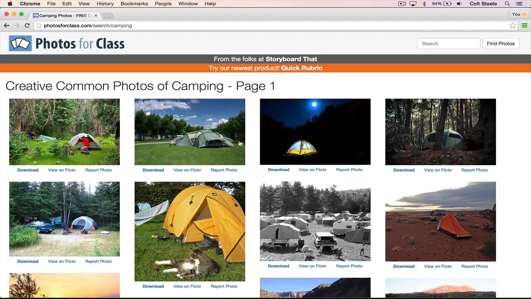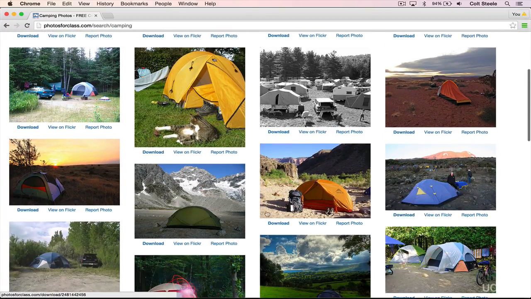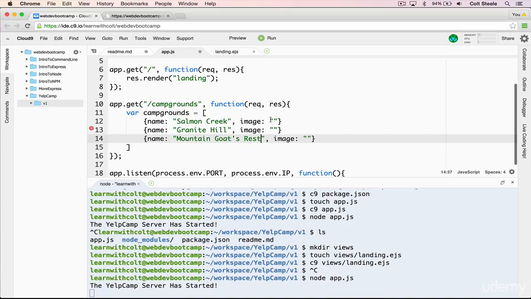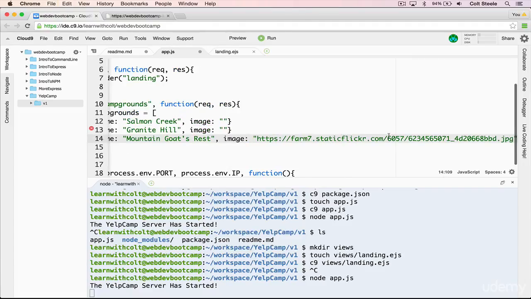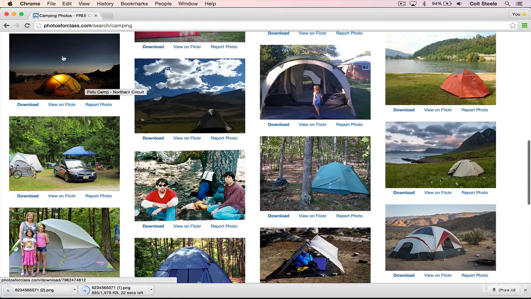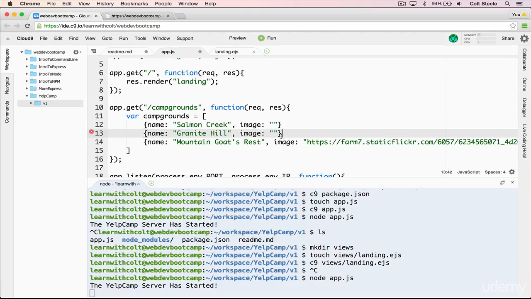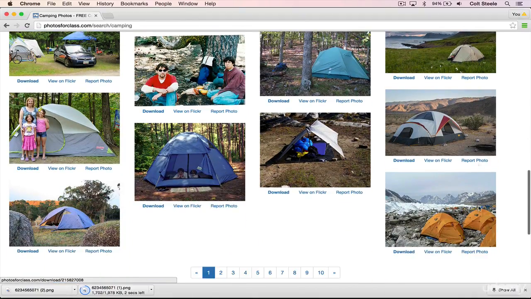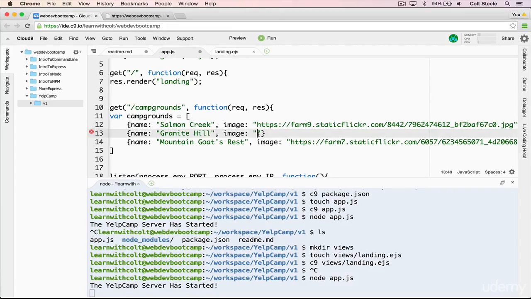And for images, I'm actually going to use some Creative Commons photos just so I don't run into any issues. These are not going to correspond to any of the campsites that I've actually listed, but I'm just going to pick some images here. Let's go with this one to start. So I'm going to copy the image URL, go back in here, and that will be Mountain Goats Rest. Why not? And then we'll go back again, and I'll take this one here, copy image URL, and this will be Salmon Creek. And then we need one more, and we'll just take this one. Of course, this is not really a campsite, but that's beside the point here.